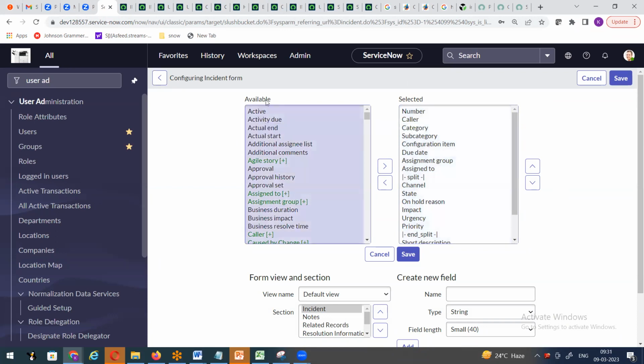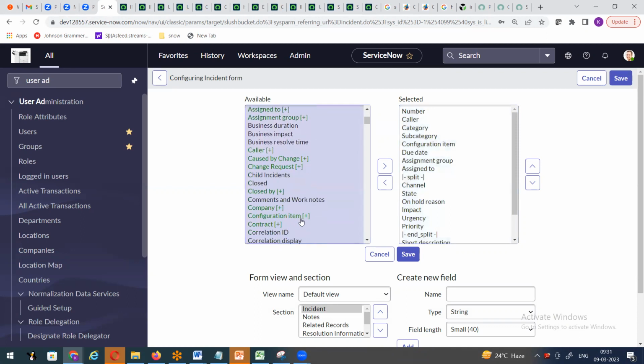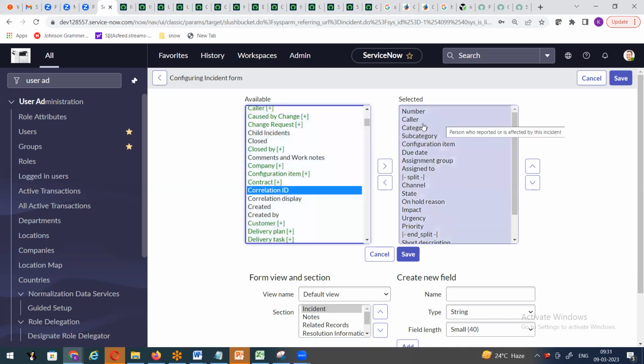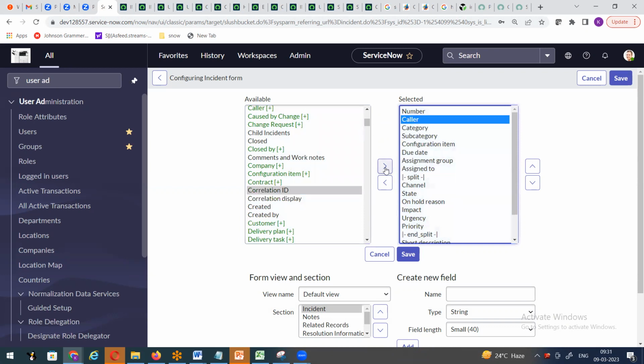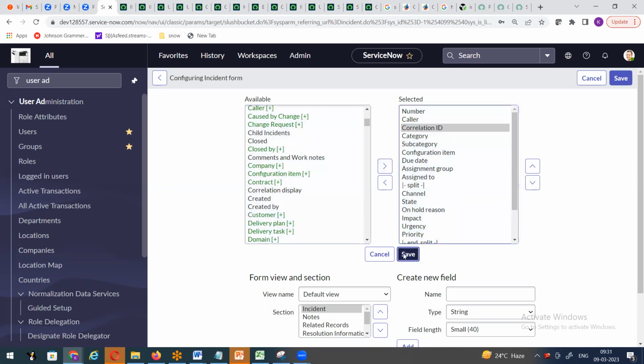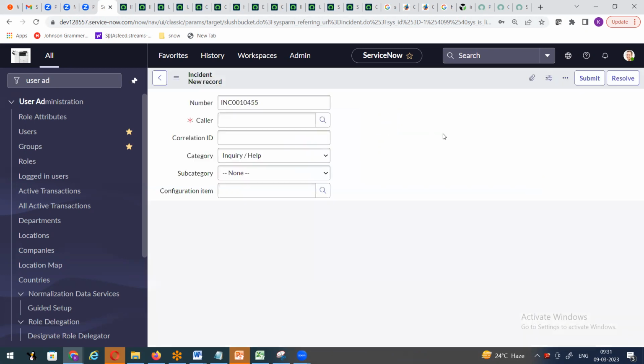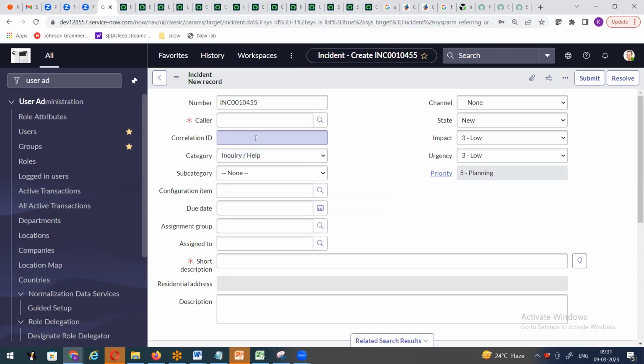If you want these back end fields to be visible on the form, yes, you can move them. See, correlation ID is a field. You want it under the caller field. Yes, you can move it and save it. And immediately that correlation ID field will be available on the form.